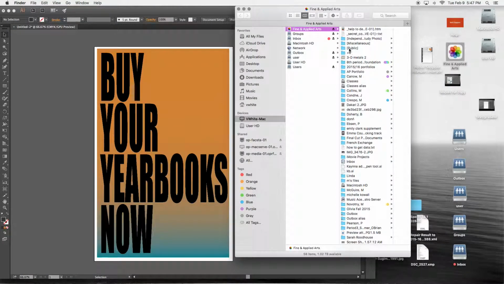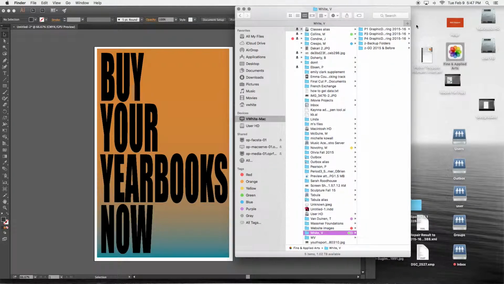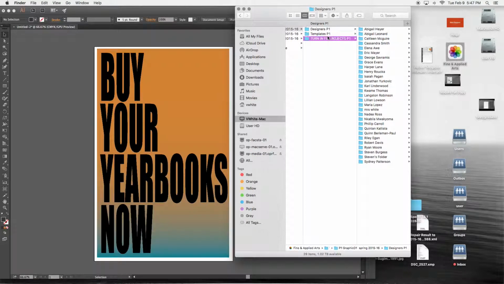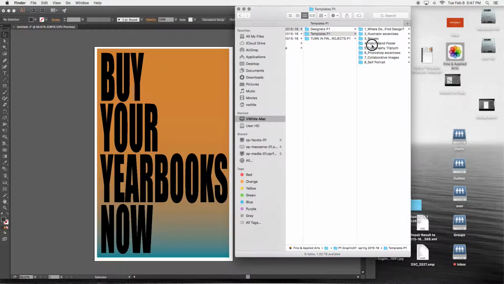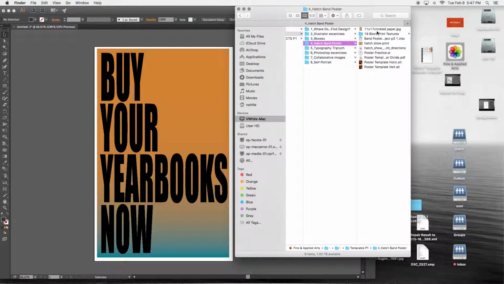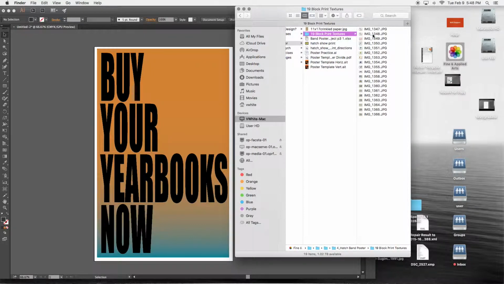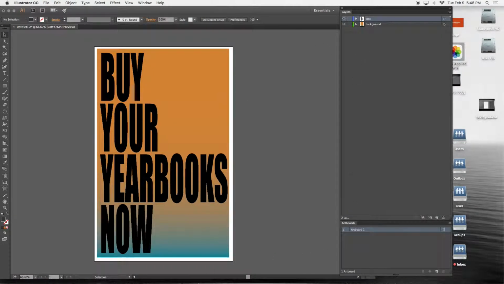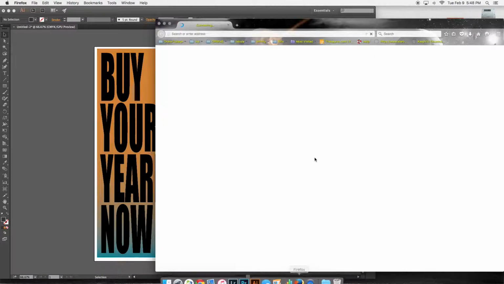If you're looking on here and you go into our folder for this particular one, I'm going to say templates, hatch band poster, and there's already a crinkled paper bag. There are already 19 images of print block textures in here. And if you don't want to use any of those, you could also go to Google.